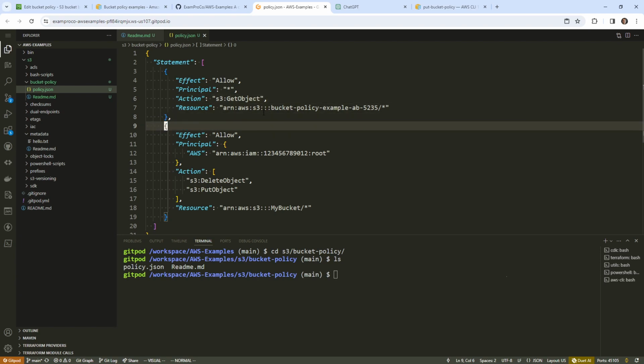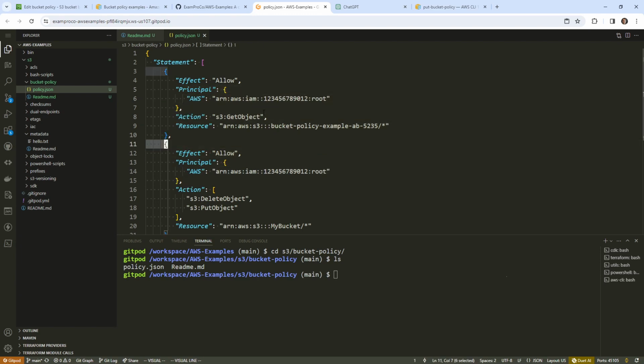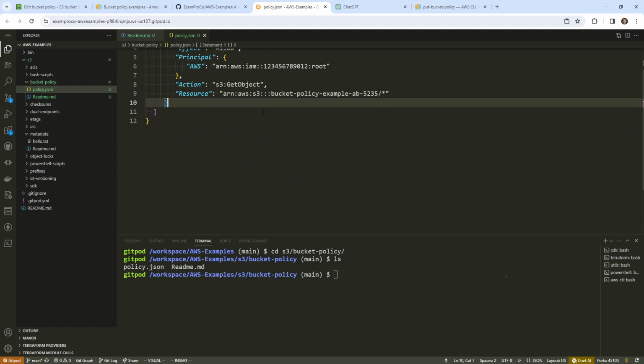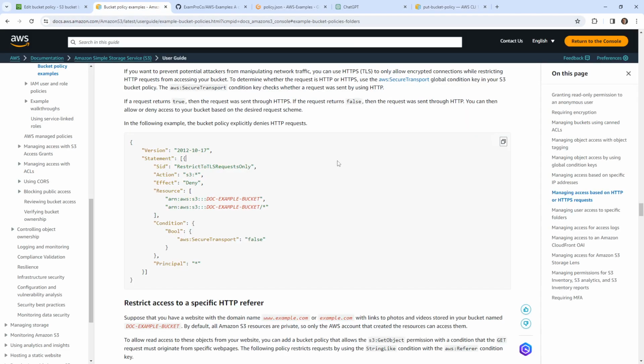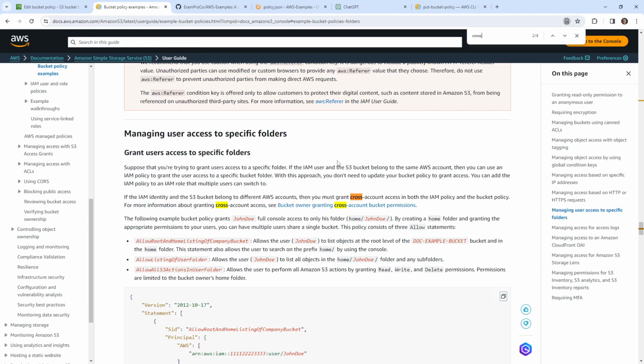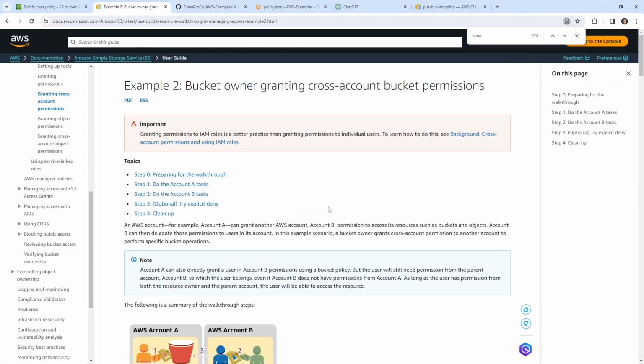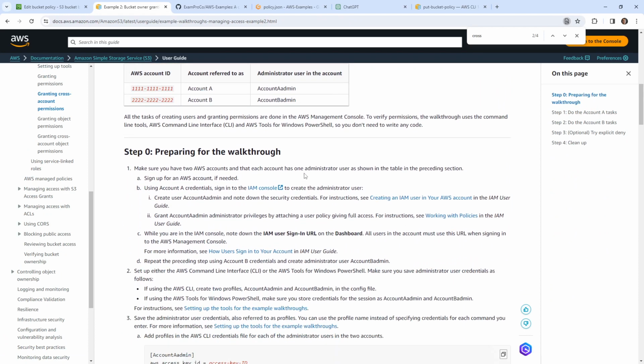So in order to do that, we're probably going to have to create a cross-account role, I would imagine. But let's see if there's any examples here in the documentation for cross-account. If the IAM identity belongs to a different account, then you must grant cross-account access to both the IAM policy and the bucket policy. So bucket owner granting cross-account bucket permissions. Let's go take a look here. This is, I guess, a full walkthrough.